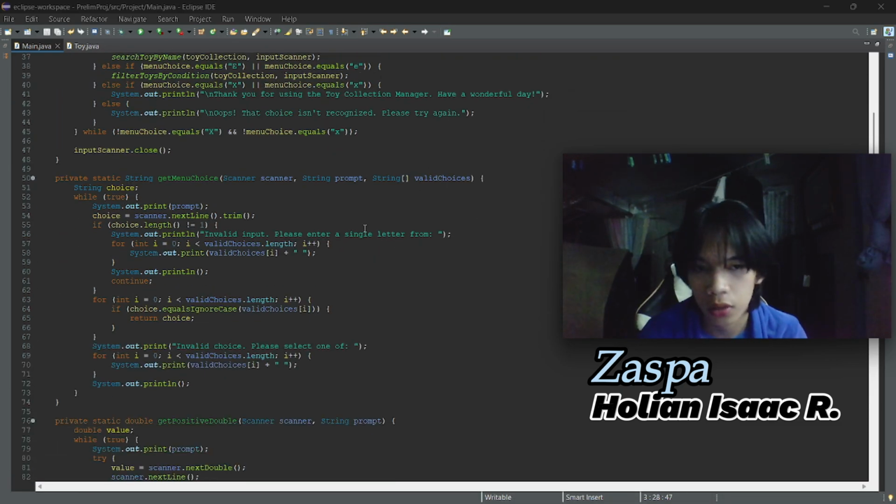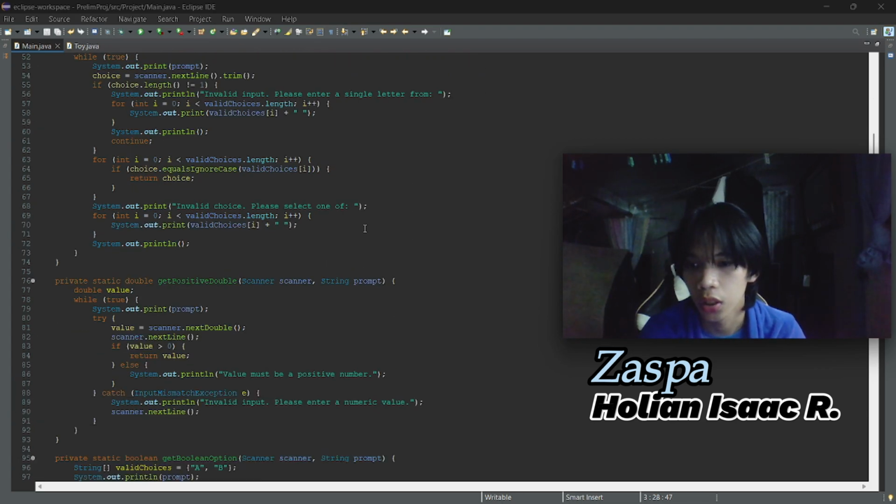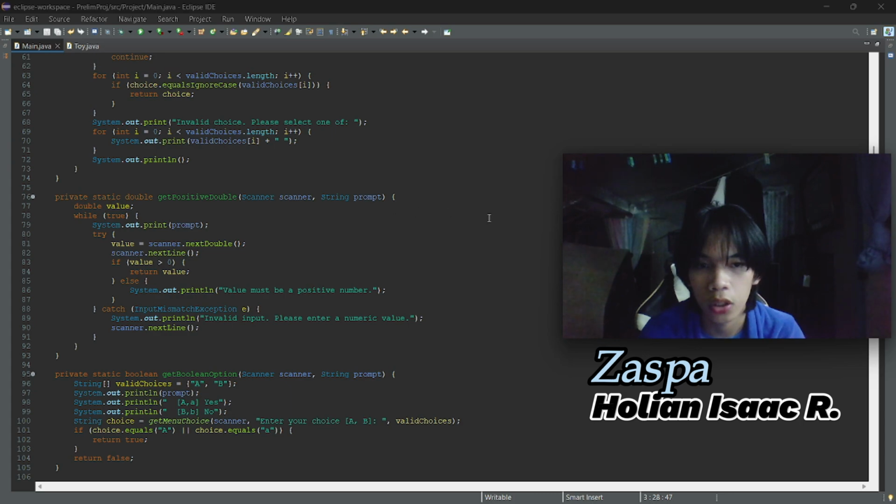Next, let's get into the getPositiveDouble method. It is another helper function that ensures the user's input is a positive number. It keeps asking the user to enter a numeric value, and if the value is greater than 0, it returns it. Positive numbers count when the user input is greater than 0. If the input is invalid, like a letter or a negative number, it shows an error message and asks the user to try again.